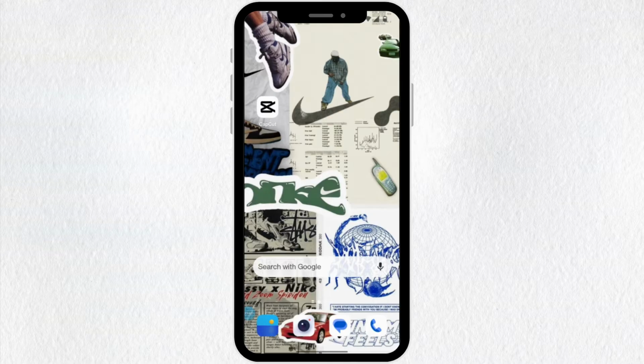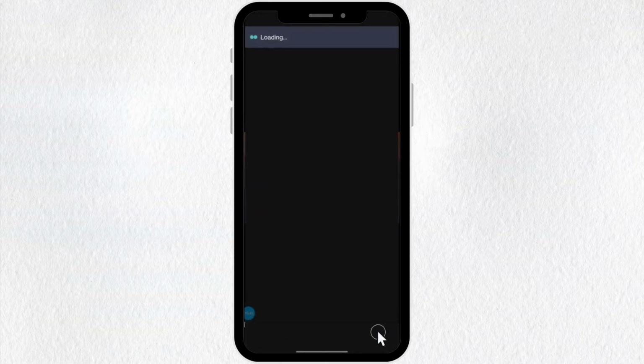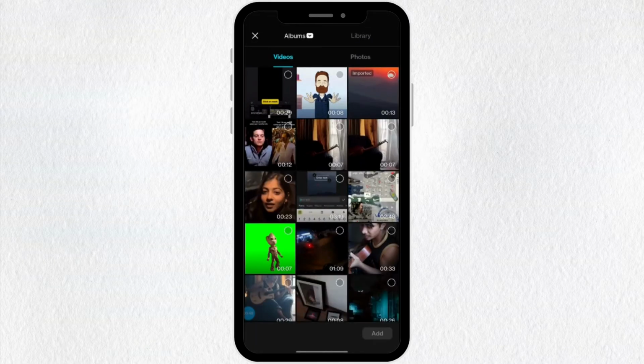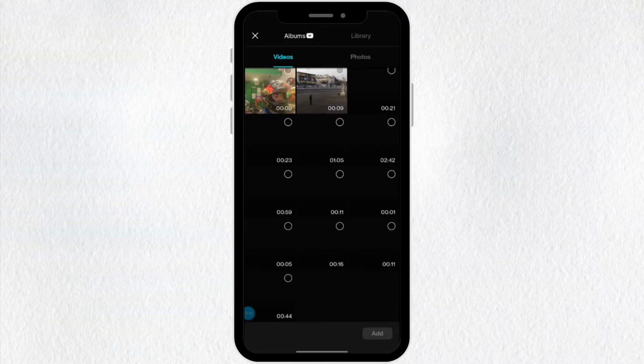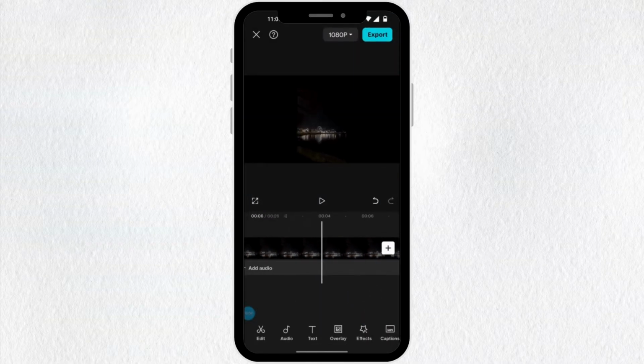First, open the Capcut app and start a new project, or simply create a new project by adding some photos or videos. Click on Add. Now, to add another video that plays one after another, simply tap on this plus sign and browse through your device storage and select the video you want to merge and hit the Add button. You'll see both of the clips placed sequentially on the timeline.